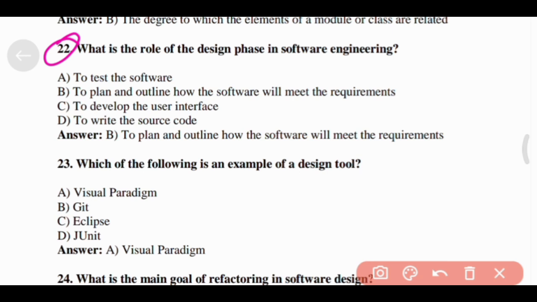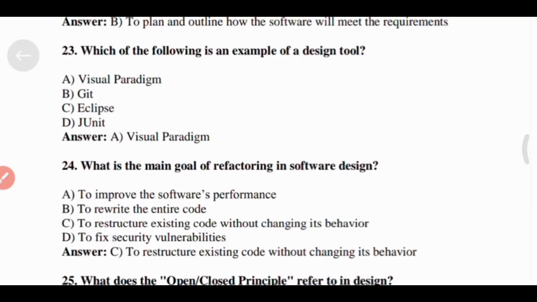What is the role of the design phase in software engineering? Option B, to plan and outline how the software will meet the requirements. Which of the following is an example of a design tool? Option A, Visual Paradigm.